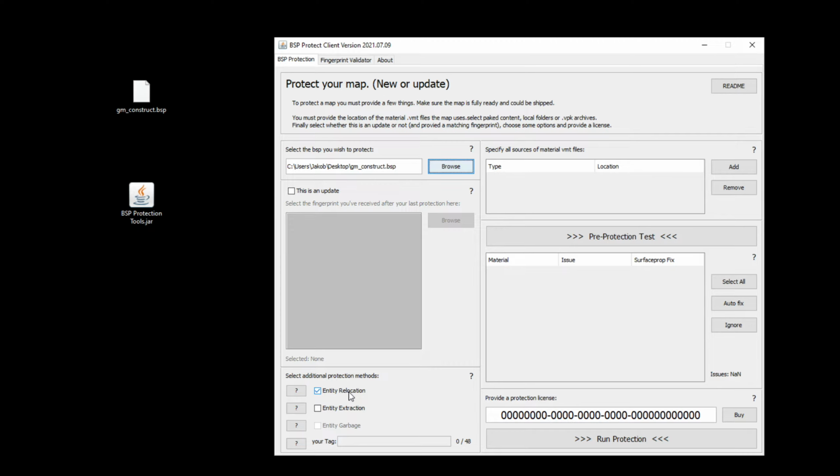There's also entity extraction. Entity extraction takes all the information about the entities and stores them into an external separate file and removes the information within the BSP itself. And the nice thing about the entities is that they only need to run server-side. So if you're planning on hosting this map exclusively on your server, you can strip the entities from the BSP and host them on your server only. So anyone who's trying to play the BSP not on your server or tries to host it on a different server will have all the entities missing.